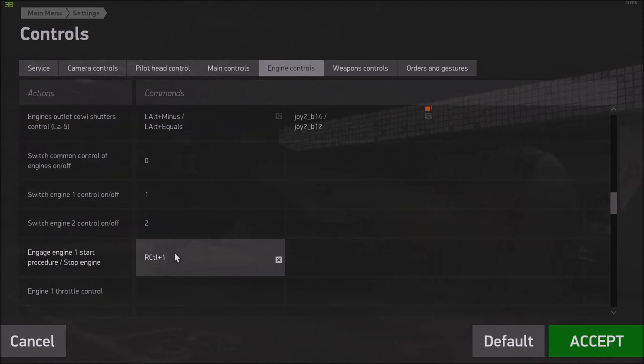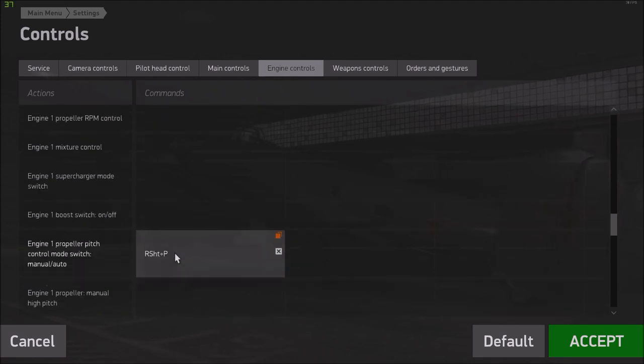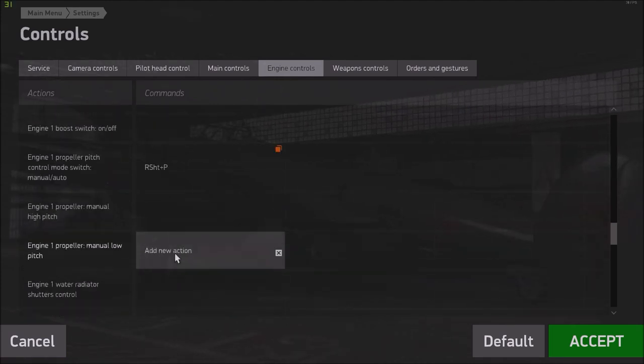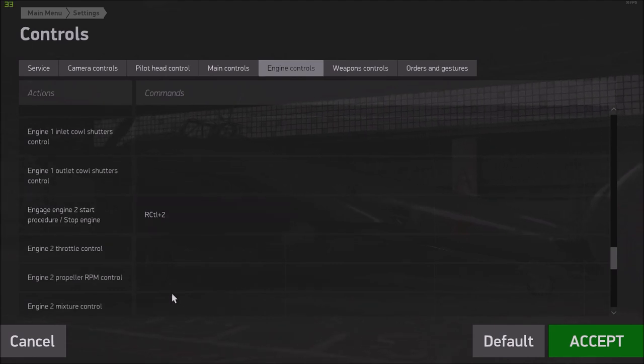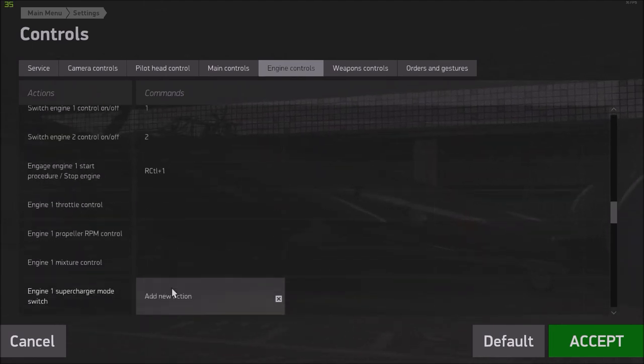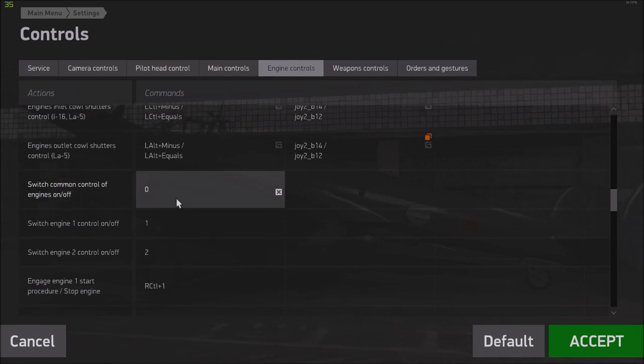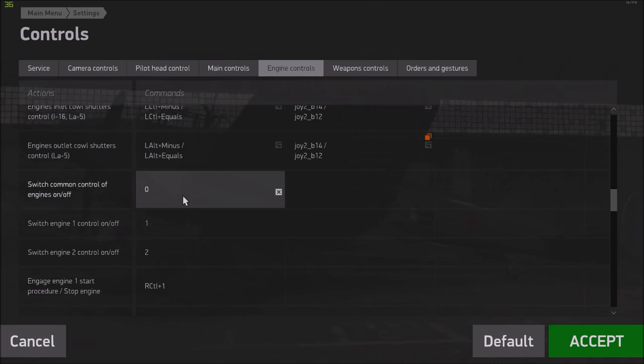Right control one uses your start engine number one procedure, and then right control two, these are default. Everything else I turned off. So if you want to start all your engines at once, just hit the zero key and make sure your mixer's forward to 100 and all your engines will start.